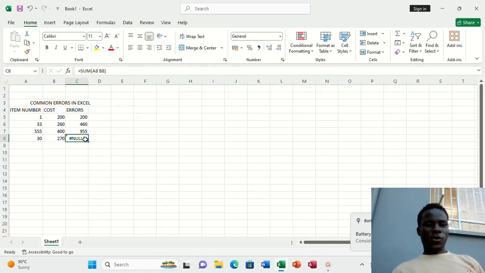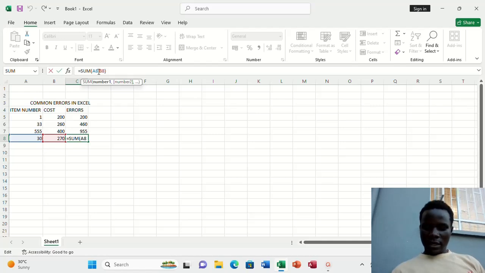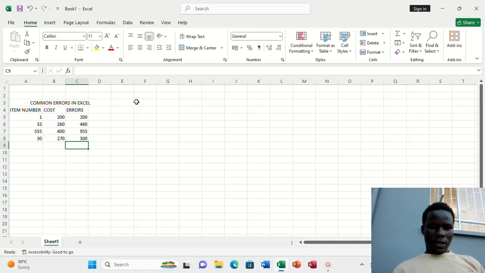Then you have this one, the #NULL. This is also a common mistake in Excel, and it's when you are missing something in the formula. Maybe when you are writing the formula, you miss out something you should have added, like a comma or something. So in this case, let's put a comma and see if it works now. Now it does work. So guys, those are the common mistakes that I have come across.